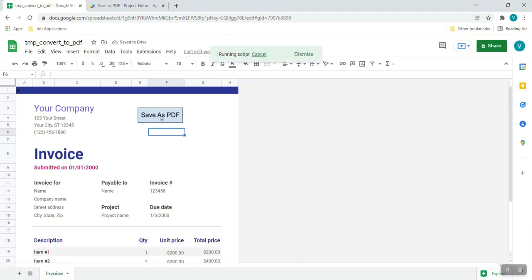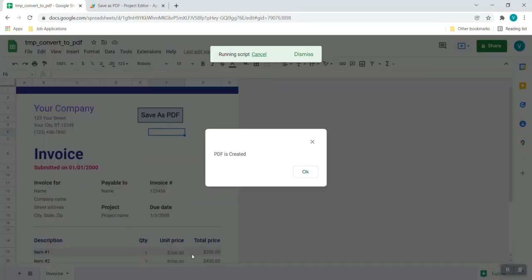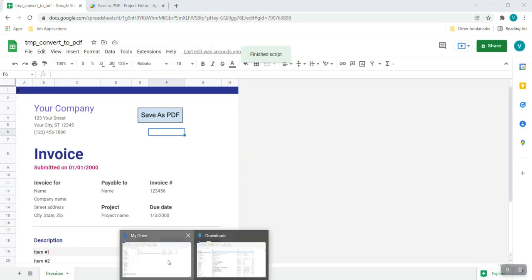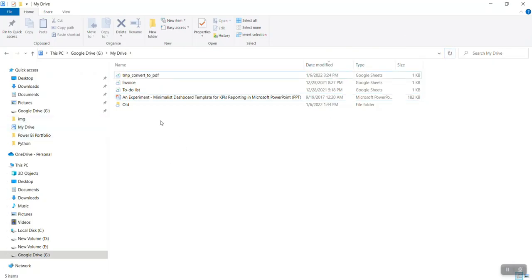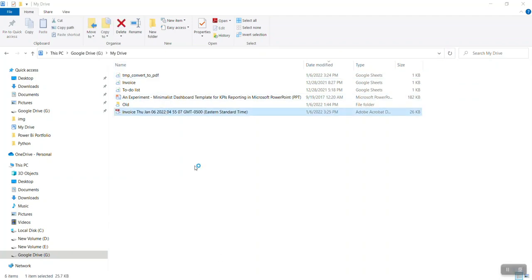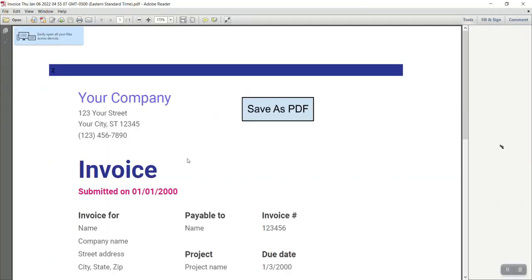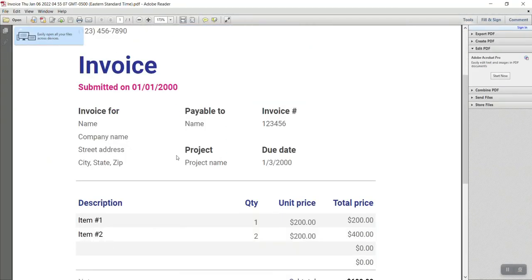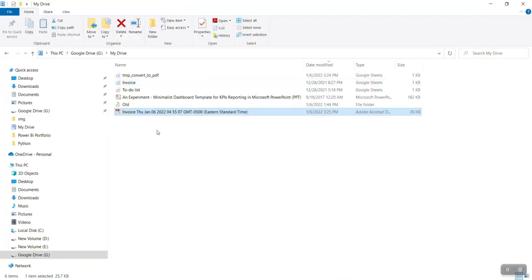Now if I click on this button, it would say running script, and the PDF will automatically get saved in my Google Drive. Once it's done, it has given me the alert message that the PDF is created. Now if I go into my drive, you can see that the PDF is now created and it's saved in the same folder where the Google Sheet is present.